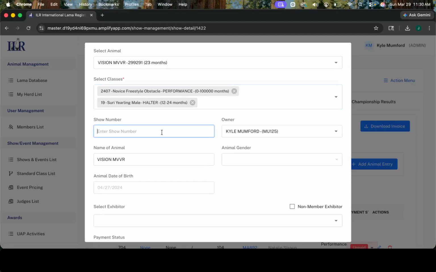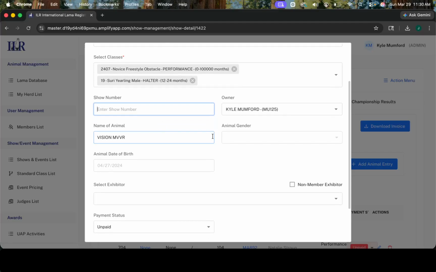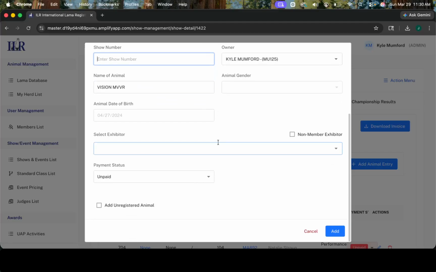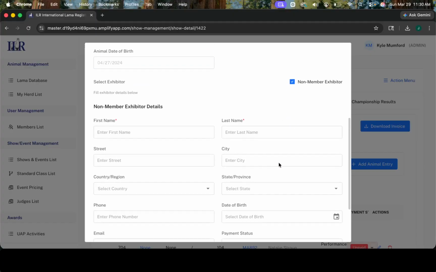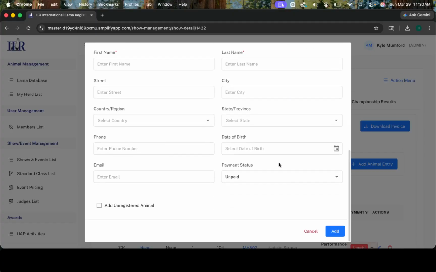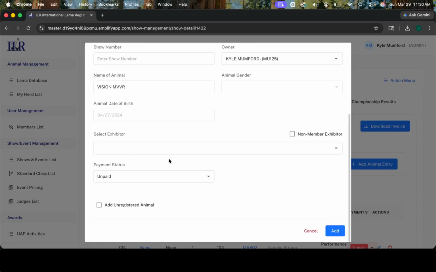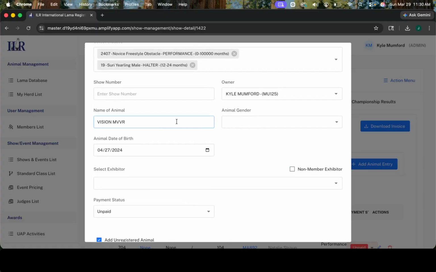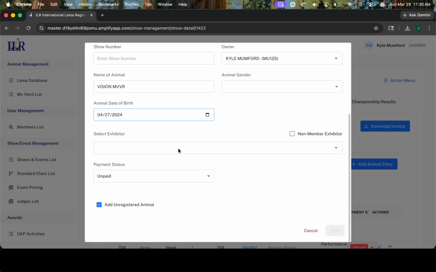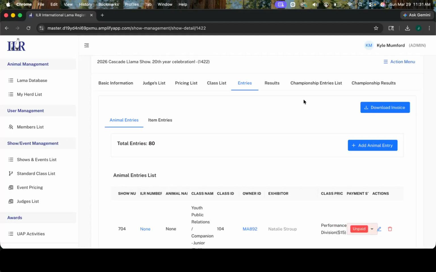Here is where you would assign a show number for the animal and the exhibitor. So you can do a non-member exhibitor. If they aren't an ILR member, you would check that button. Or you can search this list by name to find the exhibitor. You can also add an unregistered animal, and that will allow you to type in the name and the birth date of the animal. I believe I covered the basics on editing your show, making sure everything looks okay.